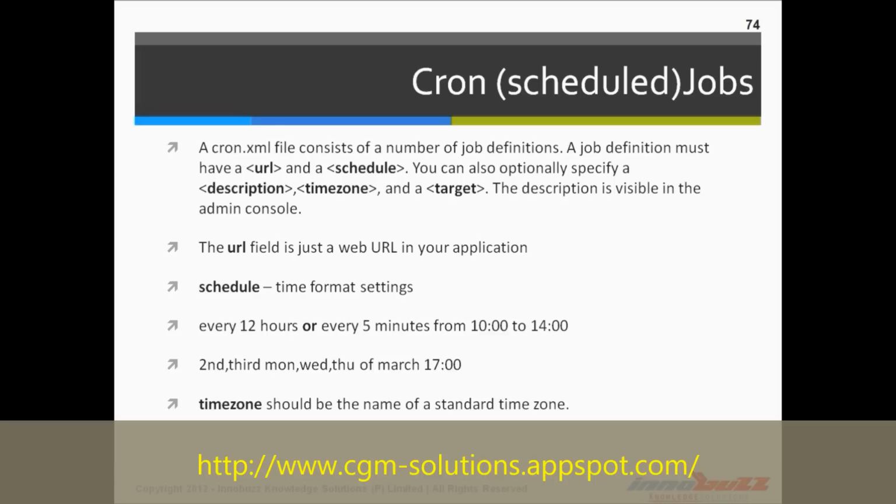The time zone should be the name of a standard time zone format. The target specifies the version of your application. You can also run in regular intervals.